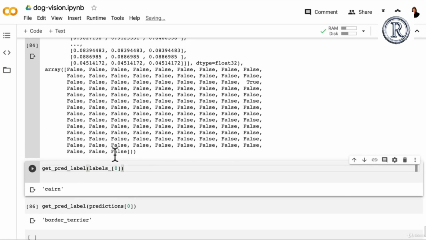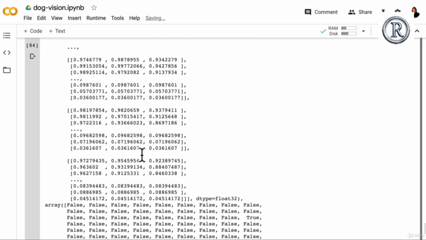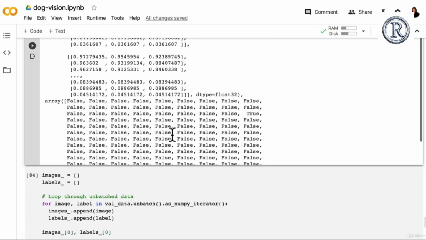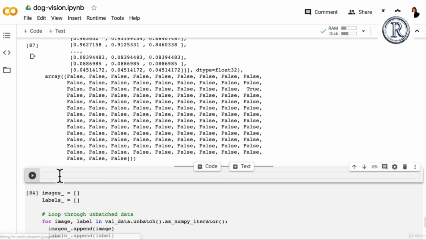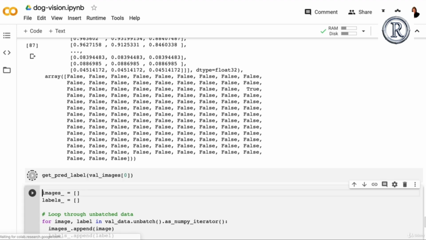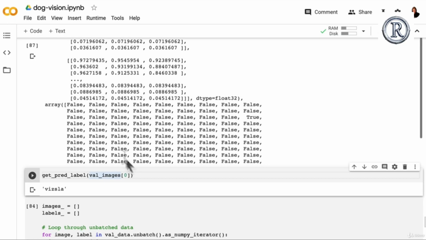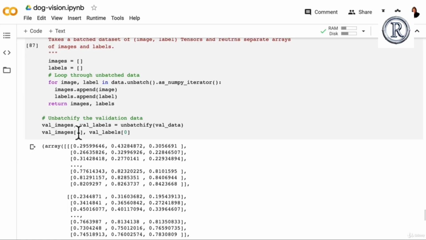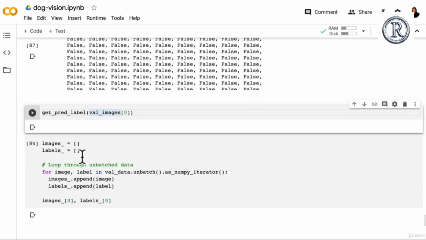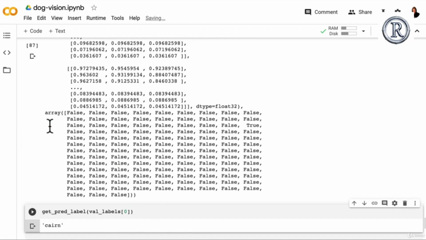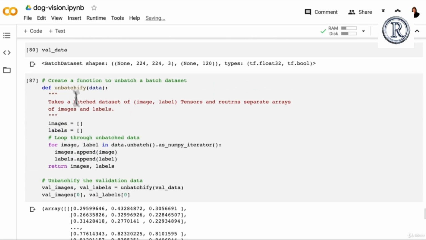One final check is we can get pred label. What was it? If we go here, get pred label, val images 0. Oh, no, it needs to be labels. Oh, did that work? Okay. That worked. Oh, no. So that's going to work because that's numbers as well. So we actually want val labels 0. Wonderful. Okay, so now we have a function for unbatchifying our data.